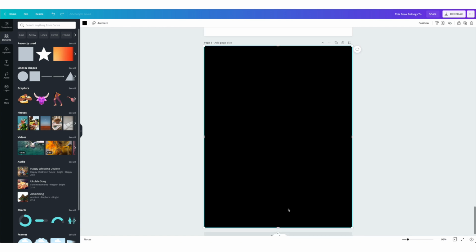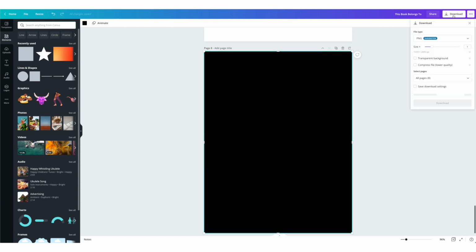And that's it, guys. When you finish, you're going to go ahead and download, and then we're going to change this from PNG to PDF print, and then it would say 100 pages or however many pages you've created, and then you would click on download. And this would be your manuscript, guys. It's that easy, that simple.